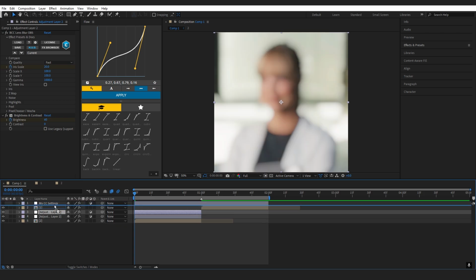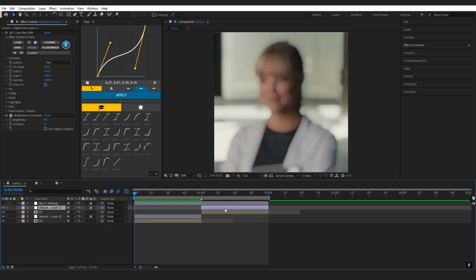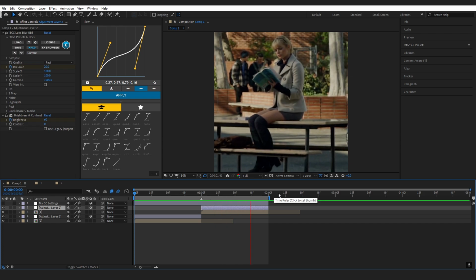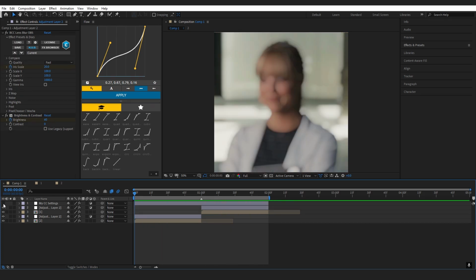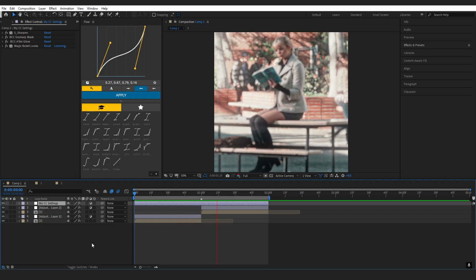Copy the adjustment layer and paste it above the second clip. You can add a nice color correction to get more quality. Done. Now you have smooth lens blur effect for your next edit.